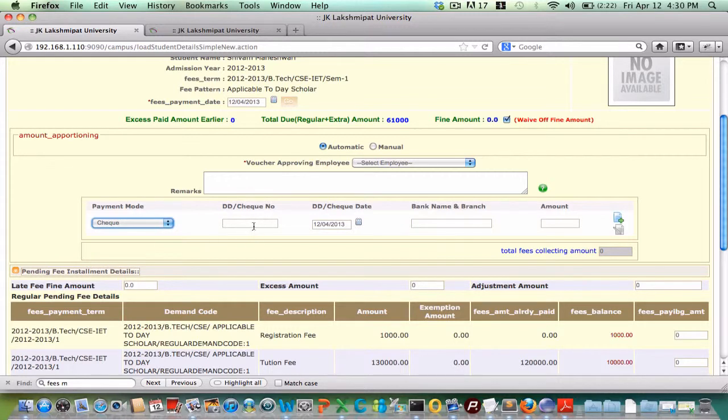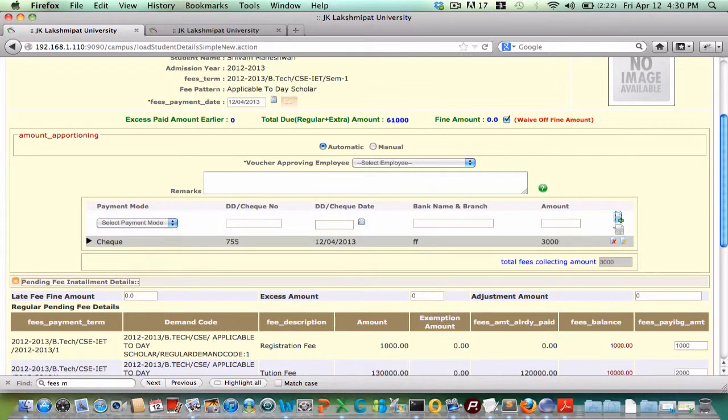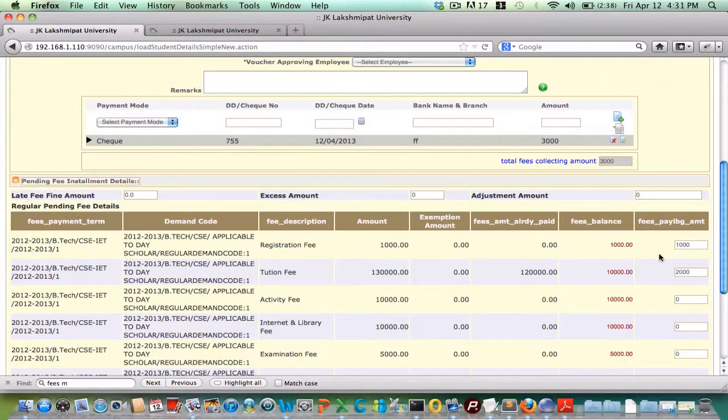If we collect some amount, late fee fine amount will not be collected. All the amount will go under fee heads.